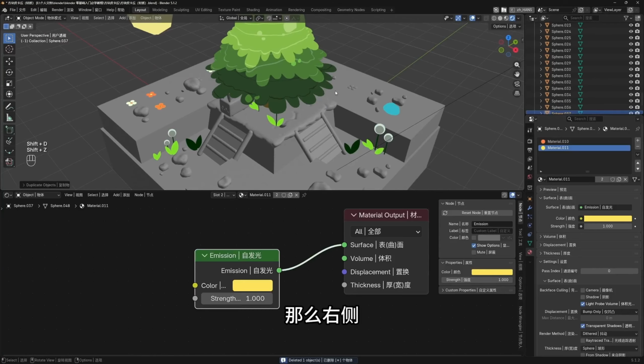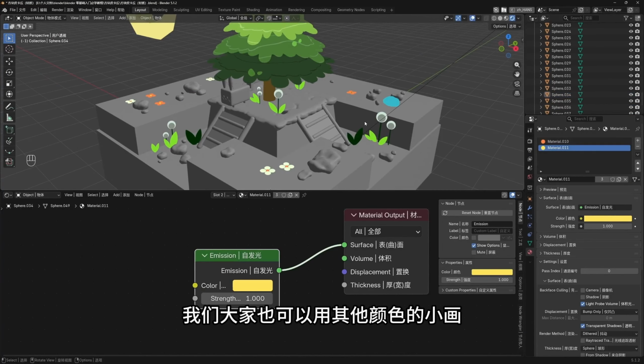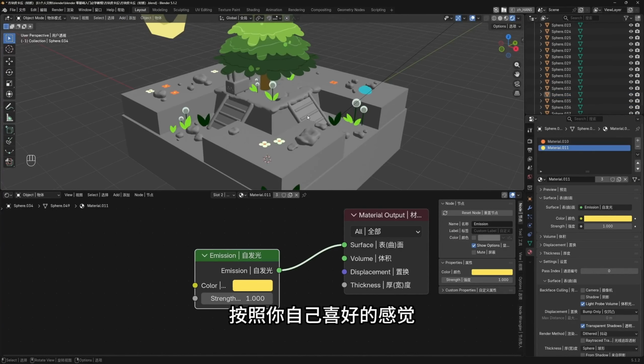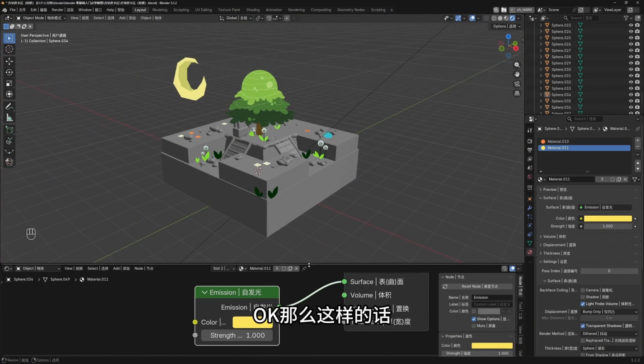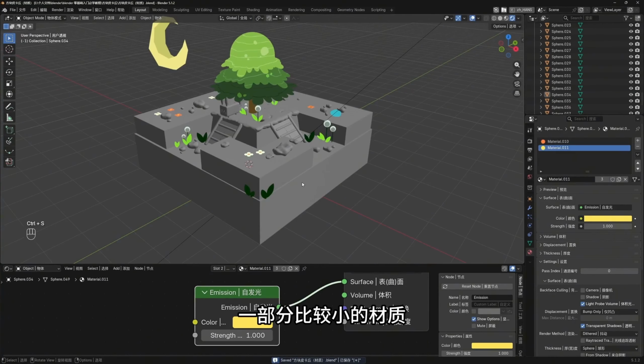Okay, then we still have to copy it. What about the right side? We also want it to be a little orange flower. Of course, we can also use small flowers in other colors. Everything is possible. Choose according to your own preference. Just make the material here. Okay, so what if this is the case? Let's put it into the scene. Some smaller materials. Just assign it.